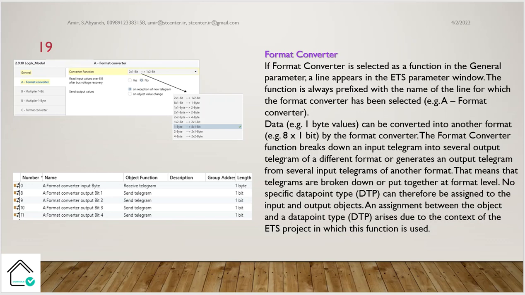As I said, for example, in Zennio, you can see it. Of course, in the logic module from ABB and Schneider, you can see it also. If format converter is selected as a function in the general parameters, a line appears in the ETS parameter window. It means here, okay.